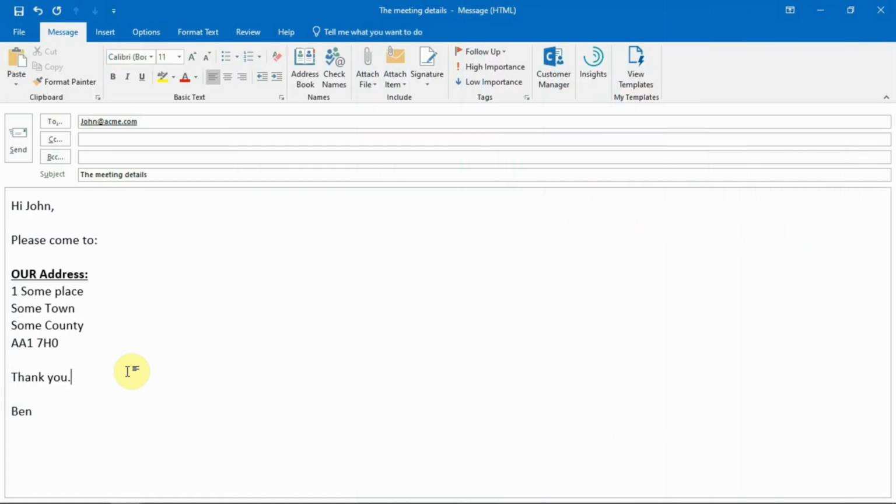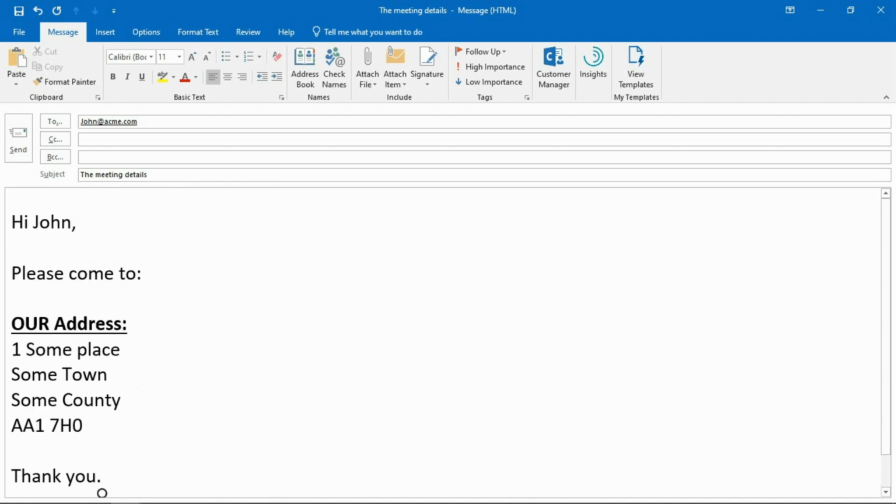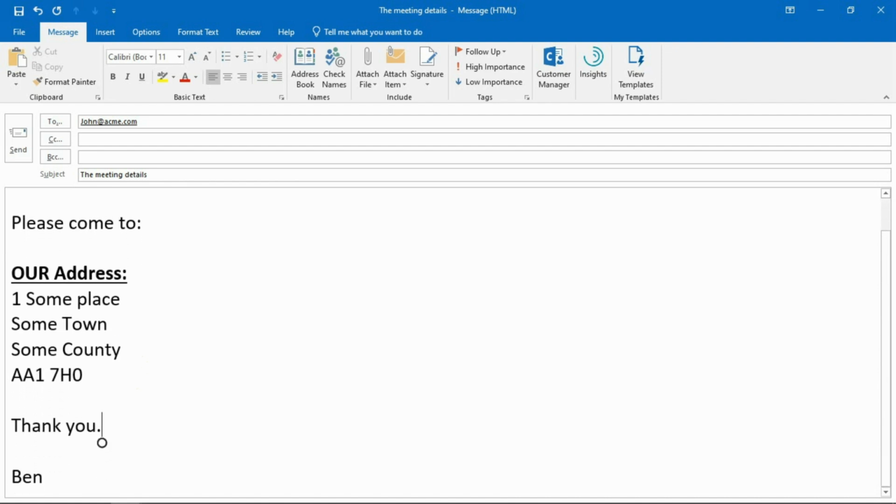Hello, I'm going to show you now how to use something called a quick part. Now, a quick part is essentially a programmable library of content that you can reuse in any email you want. So if we take the email that's in front of me right now, can you see I'm sending an email to John and I'm saying, please come to our address.